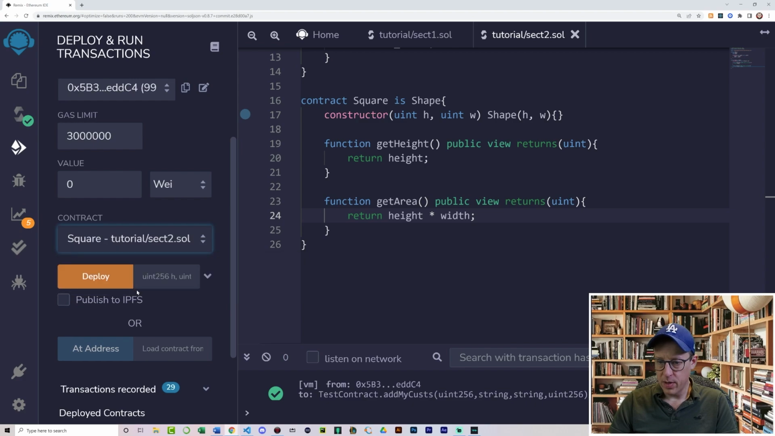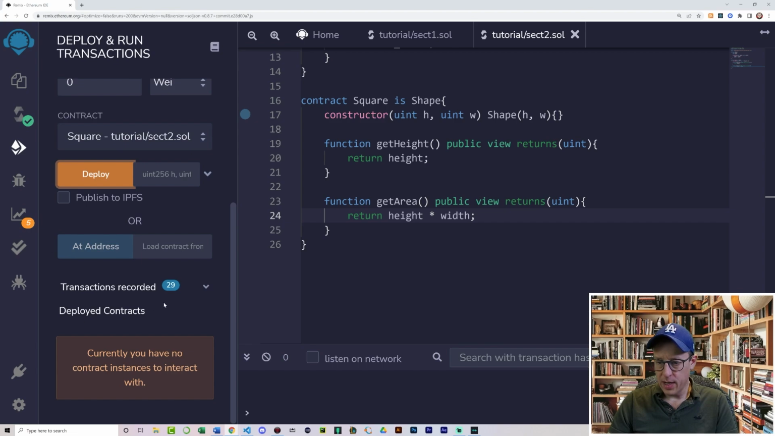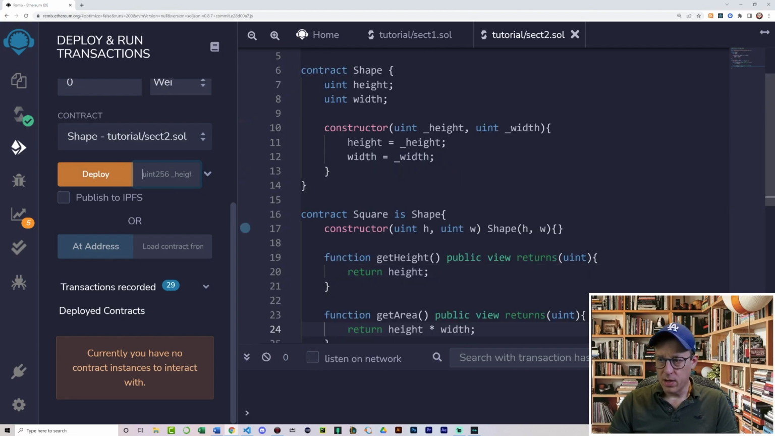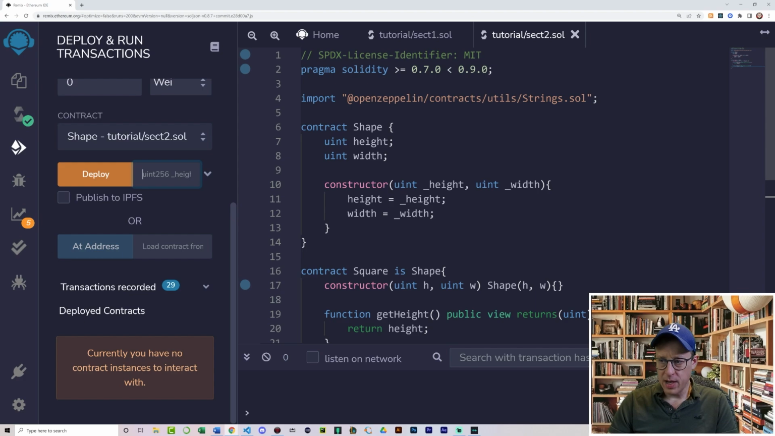So I'm going to go and get a square right here, and you can see here if we deploy that, we're going to have an error in this situation because we actually need to deploy our shape. So we'll go and deploy this by going and providing different values. All right, so we can either go and define shape with height and width, and what we're actually calling here is our constructor, and if we don't do that, it can't be deployed.